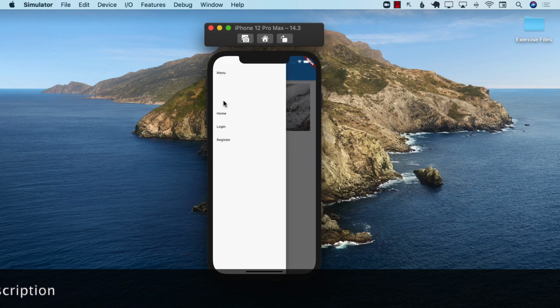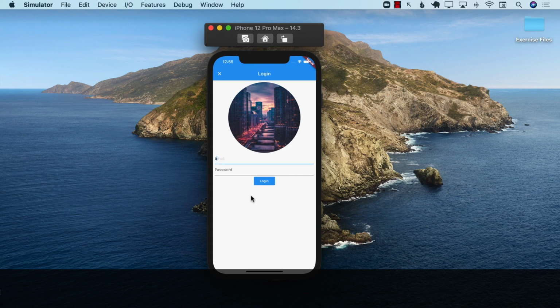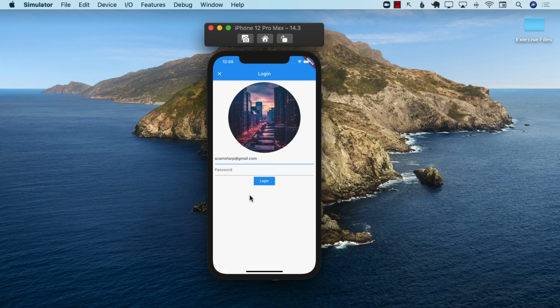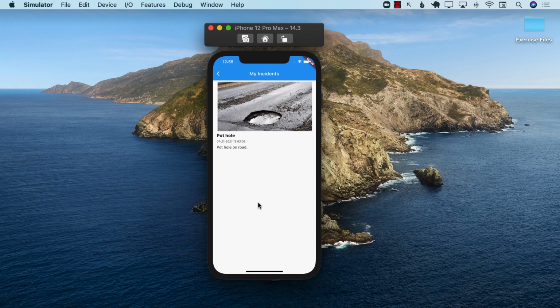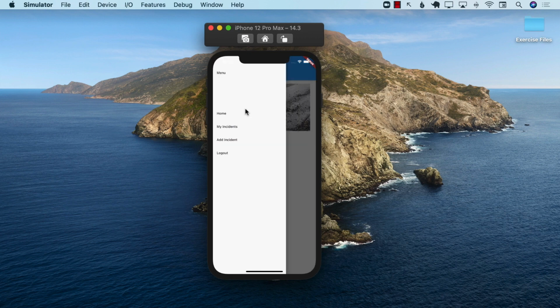Nobody likes to see broken signals and potholes. The CityCare app is here to solve these problems. The CityCare app will allow you to capture incidents in your city. The CityCare app allows users to register and log in using Firebase Authentication.